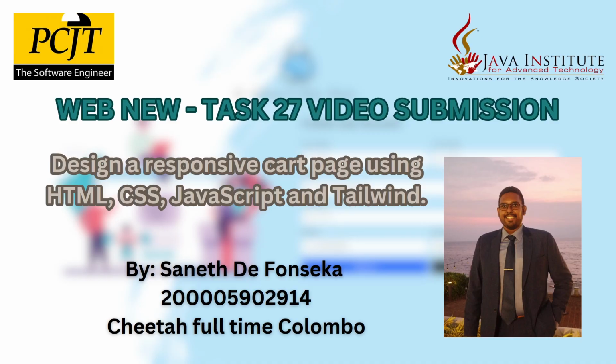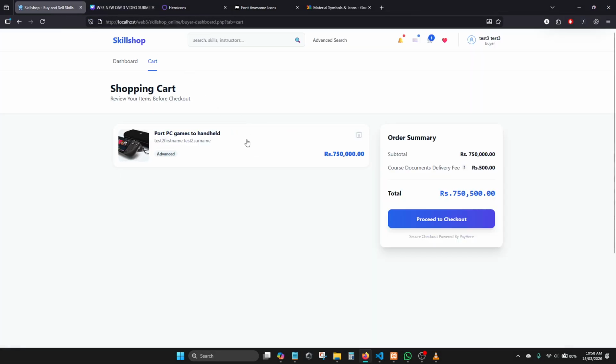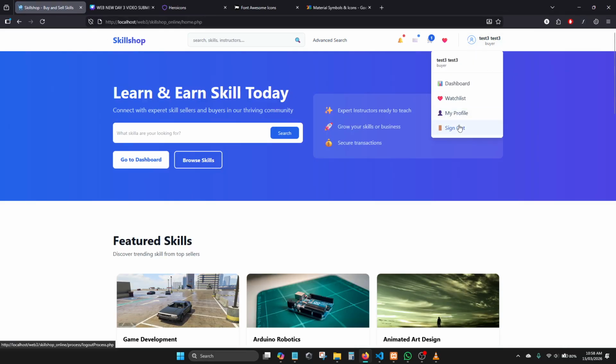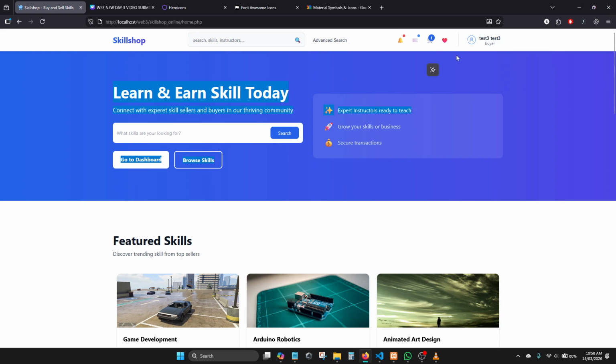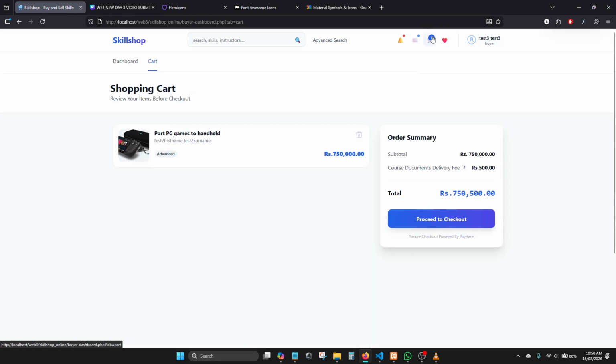So let's get into the code right now. Let's look at the UI and then go through the HTML and CSS. So this is what we have as the cart in question. First of all, we have to make sure that we are signed in as a buyer, because sellers will not have the cart. As you can see, it shows an icon over here as well, the number icon. So it gets a quantity.